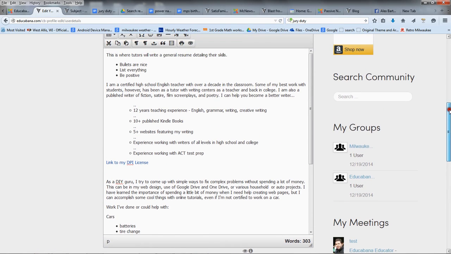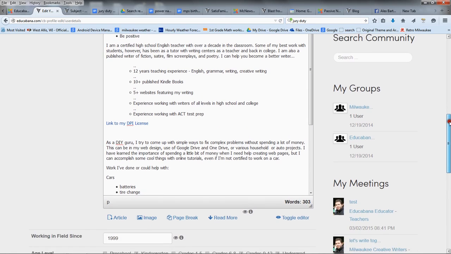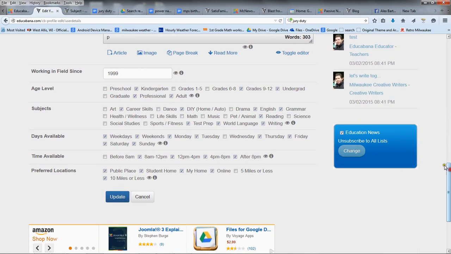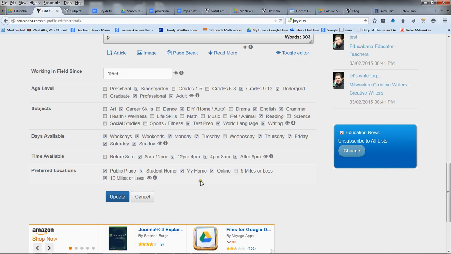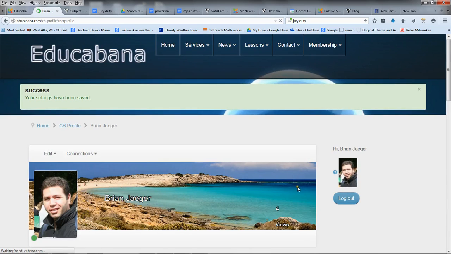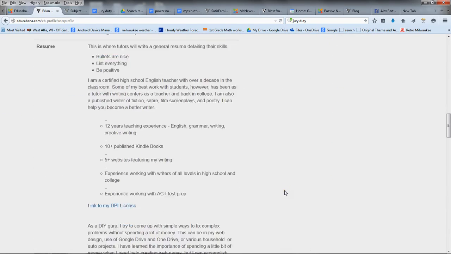So you make sure that you put all the things that you can do in here because it could be searched. And then you have how many years you've been working, the age level that you would like to tutor, the subjects you'd like to tutor, the different days and times, and where you'd like to tutor. That could be a public place, the student's home, or your own home. You could choose online, and just a couple of distances to give you some choice there as well. So as a tutor, that's what you'd fill out. As a student, that's what you'd be looking at when you see the profile down here.